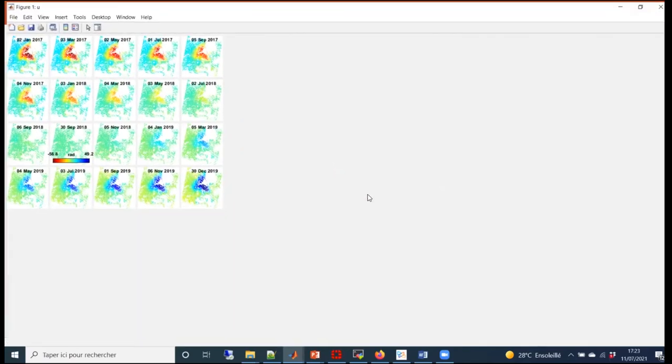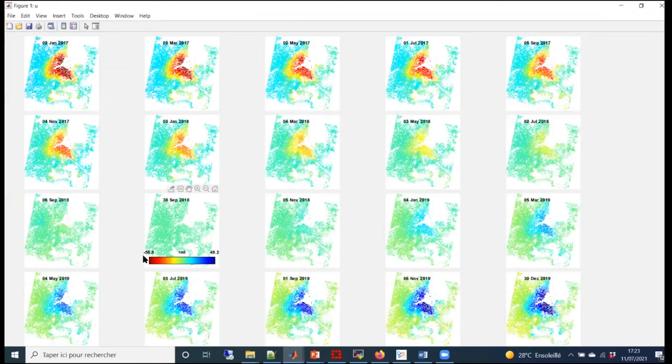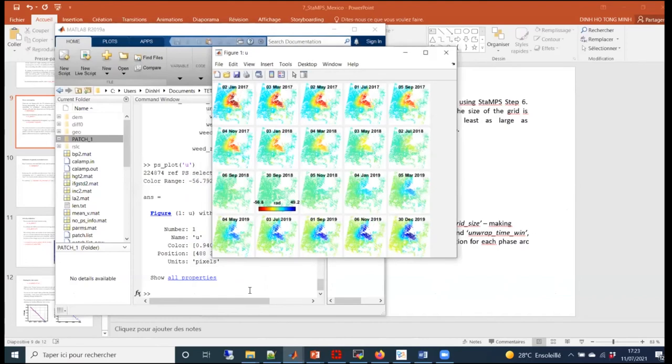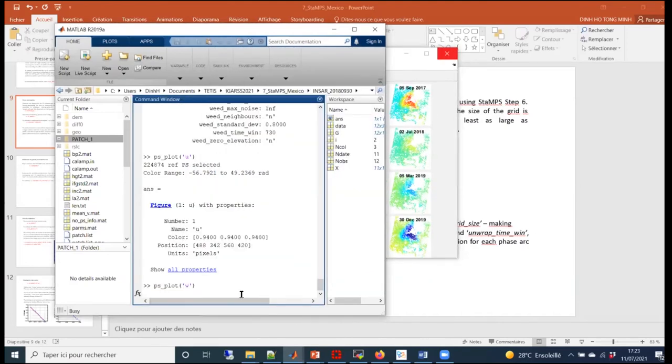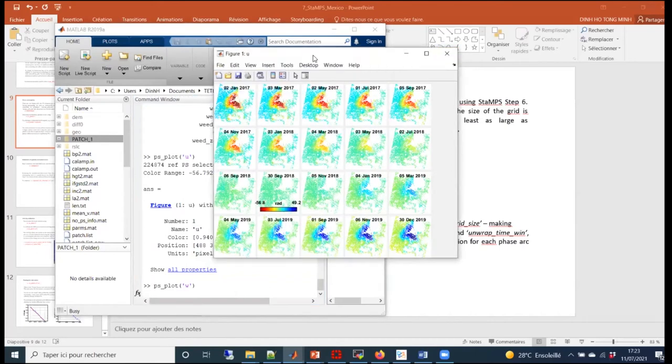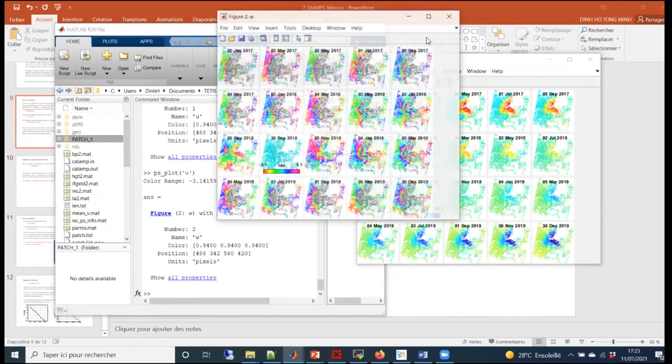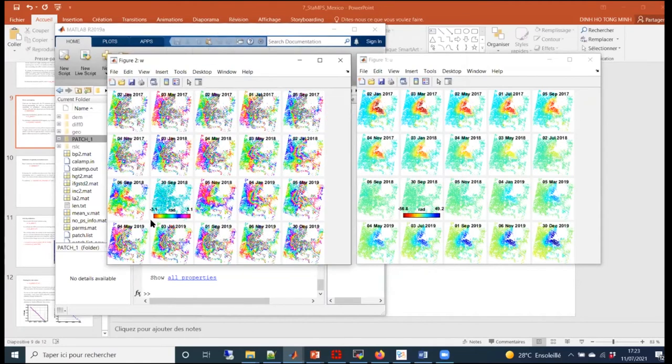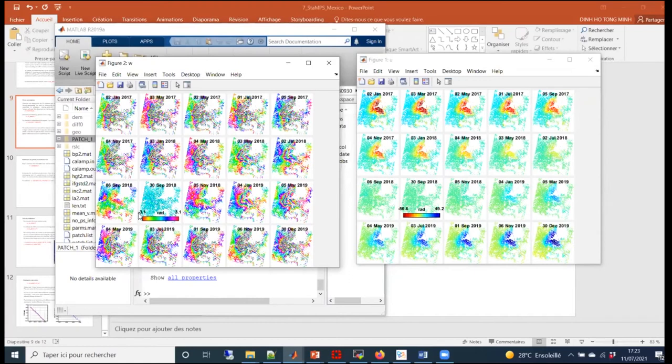So you see that's the unwrapped phase. The phase is ranging from minus 56.8 until 49.2. So that's the absolute phase. And you see how the phase is changing as a function of time here. To track the rough phase, we have the rough phase on the left here. You see the rough phase is wrapped, limited between minus pi and pi, so minus 3.14 until 3.14. From here to here is the job of the phase unwrapping.